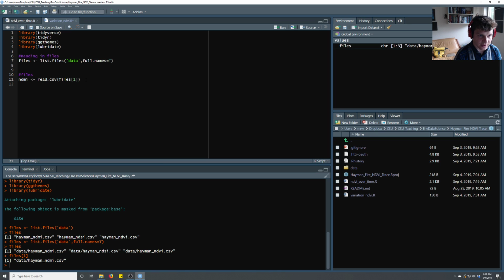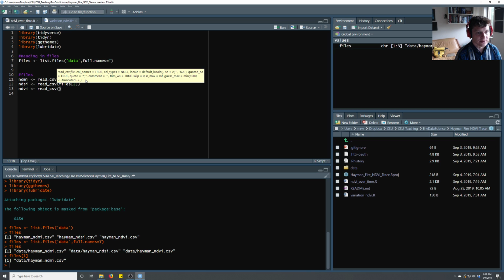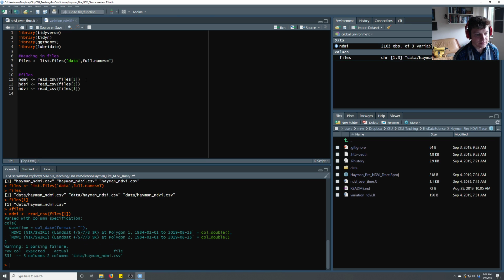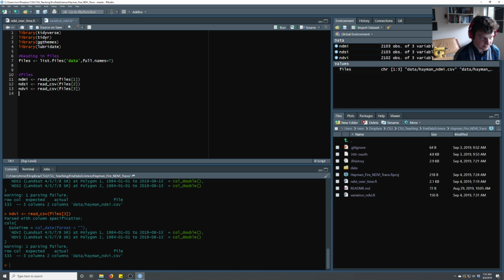So we're going to go ahead and read that in. And then we'll do NDSI next. Same idea, but now instead of doing files 1, we're going to do files 2. And then NDVI will be read_csv files 3. And when we read those in, we're getting the same column error from prior, but we're not worried about it too much yet. NDSI, that works, and NDVI works also. So I'll add a comment here, read in individual data files.